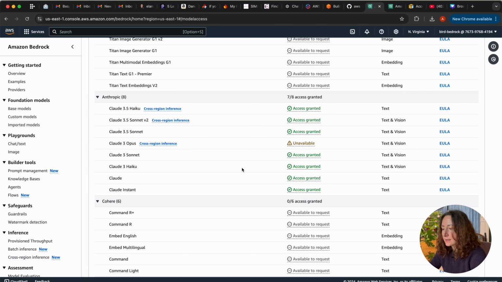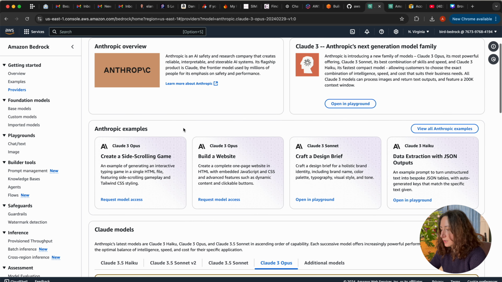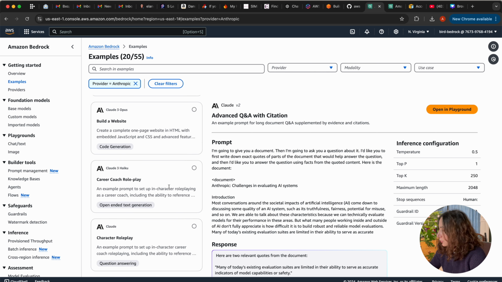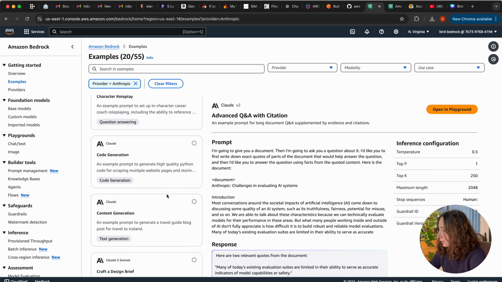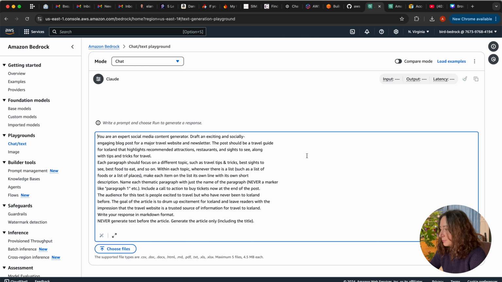The access is granted, and we can go and explore our Claude models. So if you choose one of these models, you can see here a bunch of examples of what these models can do. For now, I'm just going to try something simple. For example, content generation, and let's open it in Playground.